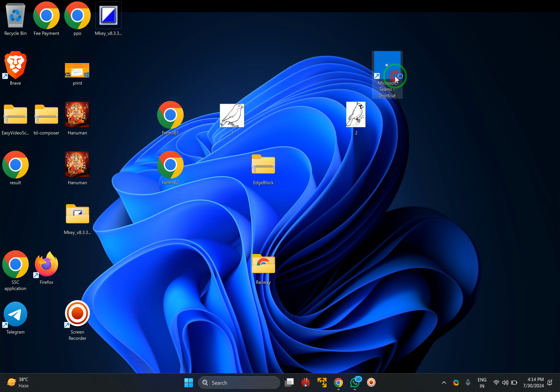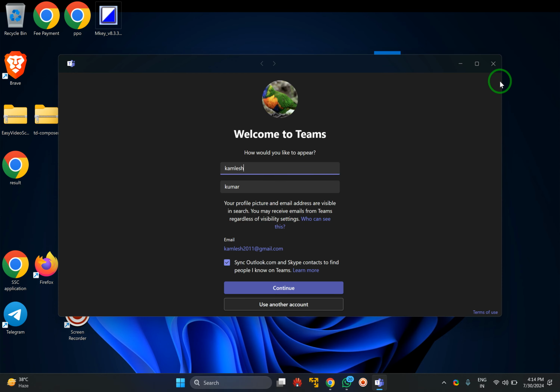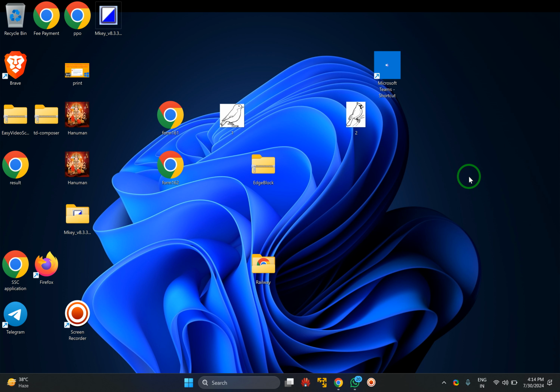You can access it by double clicking on this desktop shortcut. Like this, you can create a desktop shortcut for any Microsoft Store apps on your Windows 11 PC. That's all about this video.